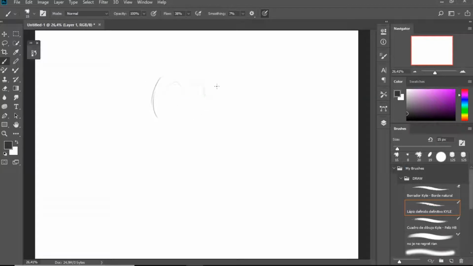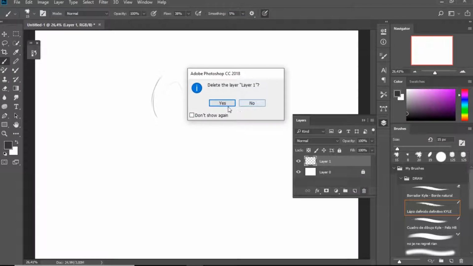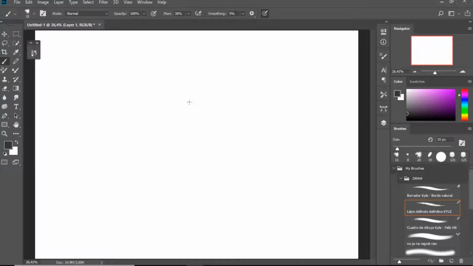Smoothing only works in Photoshop CC 2018, and if you have an older version or a version that is not up to date, you won't have this feature available, but it doesn't affect your capability of following the course in any way. I just like working with it.